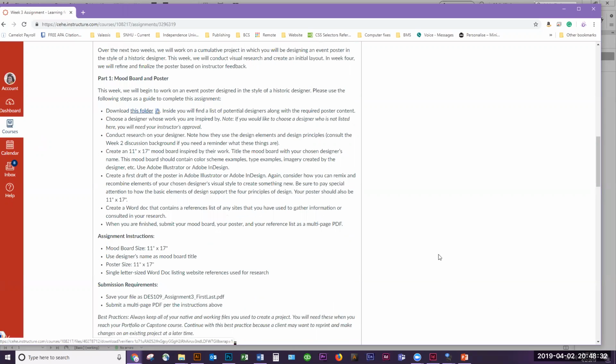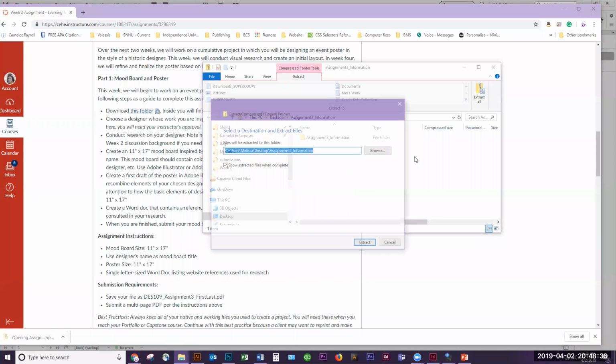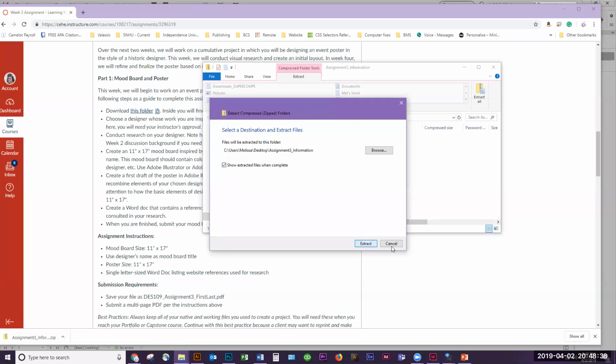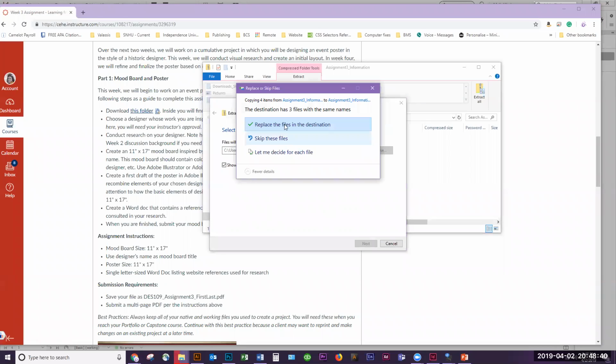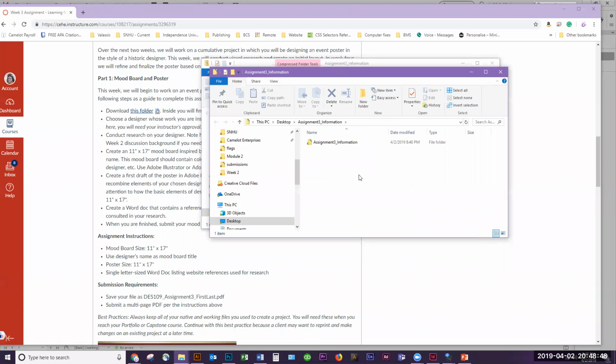For those of you on Windows, you're going to extract the information. Those of you on Macs, I believe you unzip them. Oh, and I already did this. We'll replace the files anyways. You know what? No, I think I have one of them open. There we go. So you're going to end up with a folder that says Assignment 3 Information.